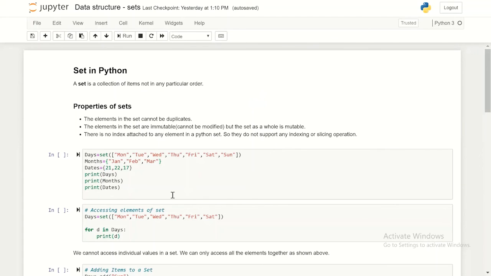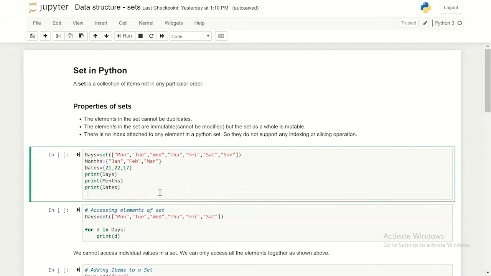Now let's create a set. There are two ways to create a set. I have created a days set using the set function, and in that function I am giving a list as an argument, and the list has the values Monday, Tuesday, Wednesday, Thursday, Friday, Saturday and Sunday. You can either create a set this way, or simply use curly braces and pass your elements into that. So I have created 3 data sets. Let me run it.